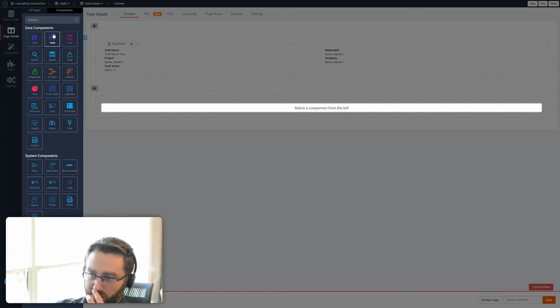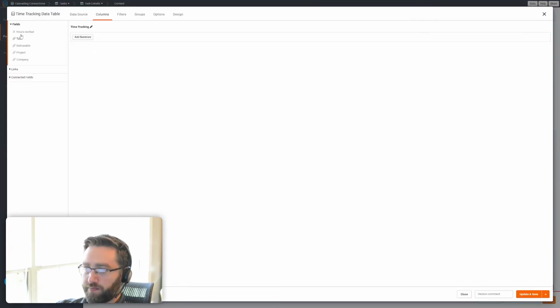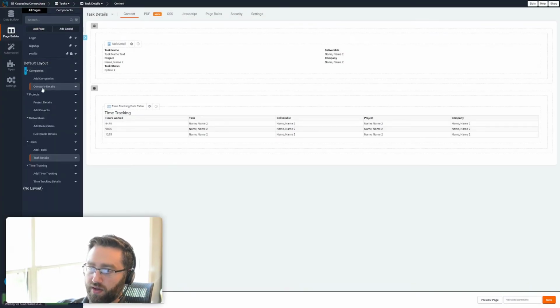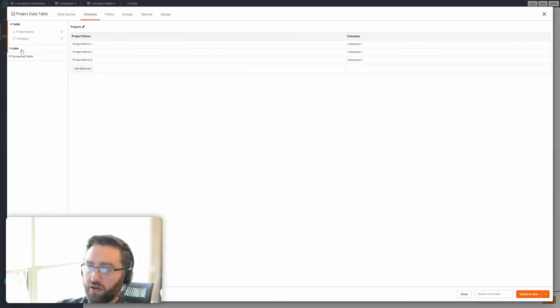And now for this one, there's really nothing to show on the time tracking detail page because it's the lowest level item. Here we go. Great. All right, now we'll go back to the top of company details, and on project company details where we're displaying the connected projects, we can now choose the links section to connected page, and you can see I can then navigate directly to project details.